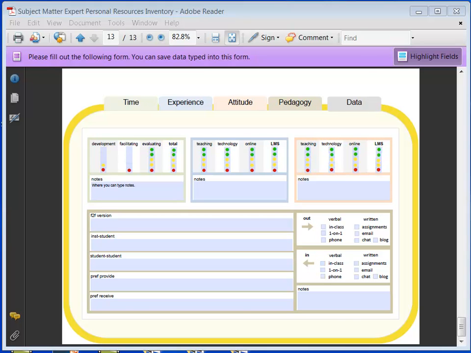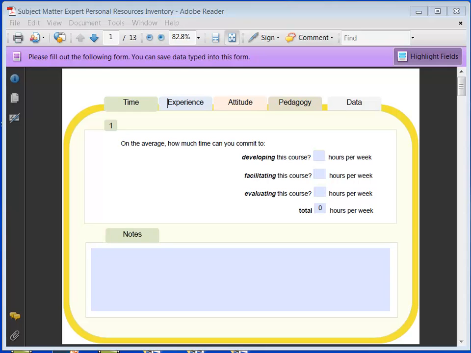Today we're going to take some time to look at the Subject Matter Expert Personal Resources Inventory, or SMEPRI. What this is designed to do is allow instructional designers to interview a subject matter expert and then quantify their responses. They can use this instrument as it's set out now. Just read through the questions and input the data. I'm also going to show you how you can directly use it to input data from your own interviews.